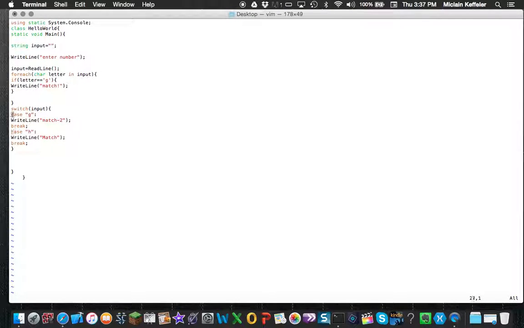So in the last video we did this code right here. We had a for each loop and we were checking every individual letter in input to see if it was equal to G. Well, that's not really a helpful function. Sometimes you may have to look at each individual letter and you're looking for a whole bunch of letters.